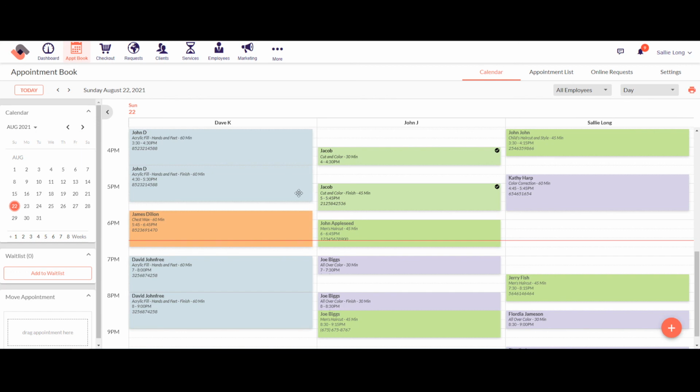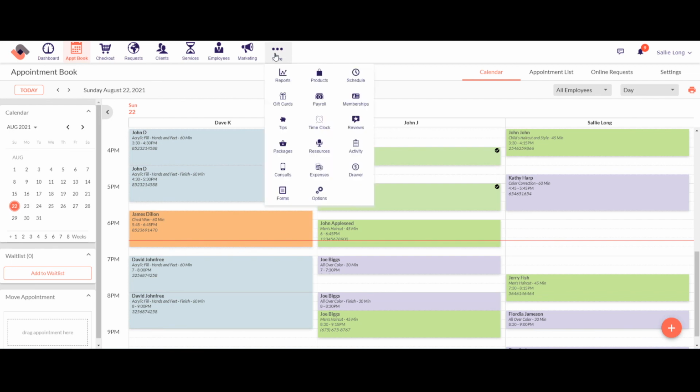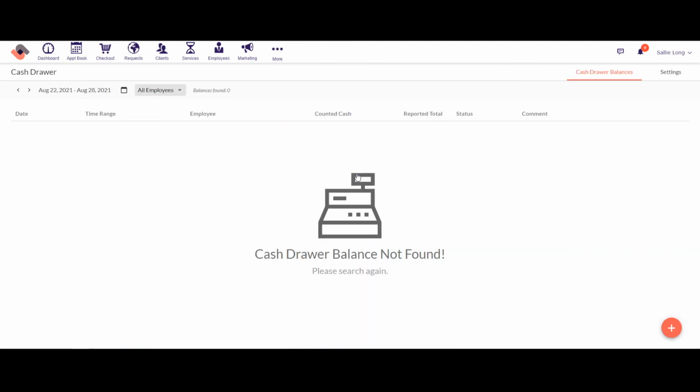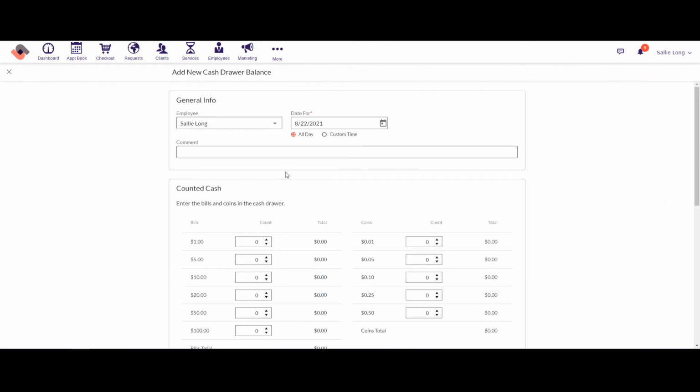Now to round out the end of the video here, what I'm going to do is go through counting out the drawer at the end of the day. So at the end of the day, most people are going to count out the drawer. So I'm going to click up here on more, and then go into the more drop down and go down here to where it says drawer. So I'll go into the drawer function. There's no cash drawer balances here, so let's go ahead and just click on this little plus sign, and I'll go ahead and add this cash drawer balance in, right? So when I'm doing this, I'm going to record the employee that's doing the cash drawer balance, also the date that it's for, and then there's a comment section on here.